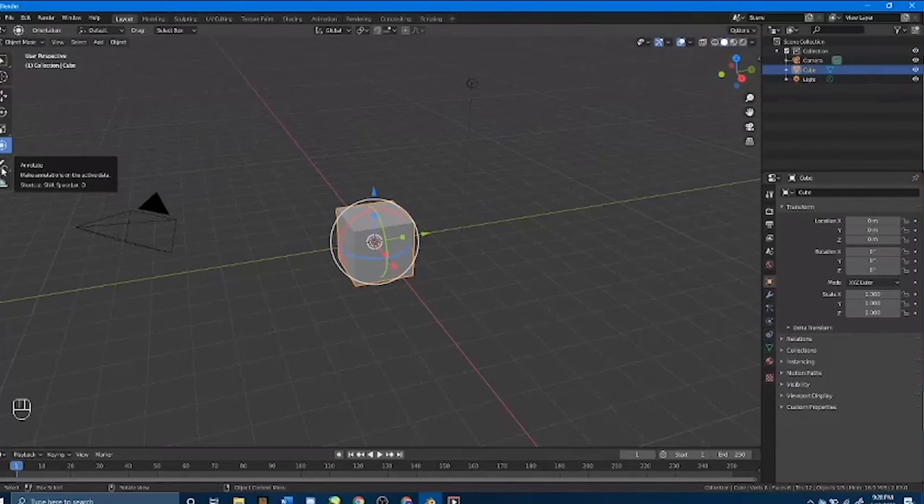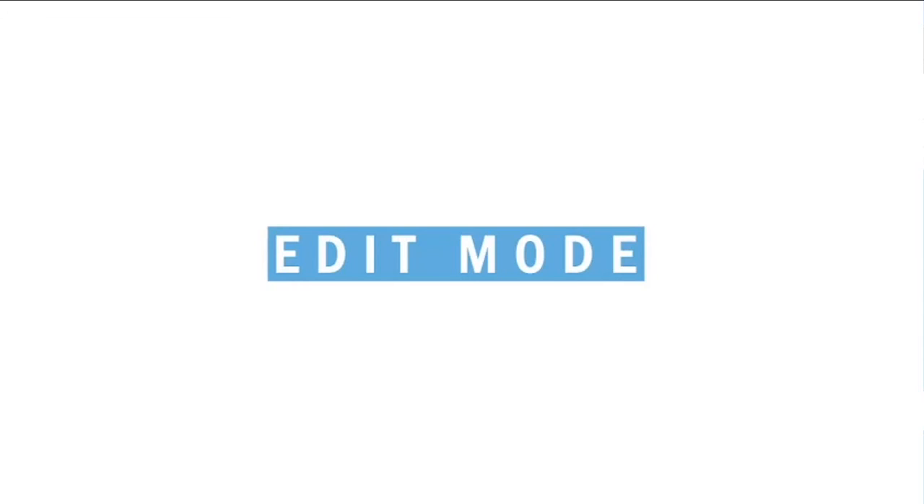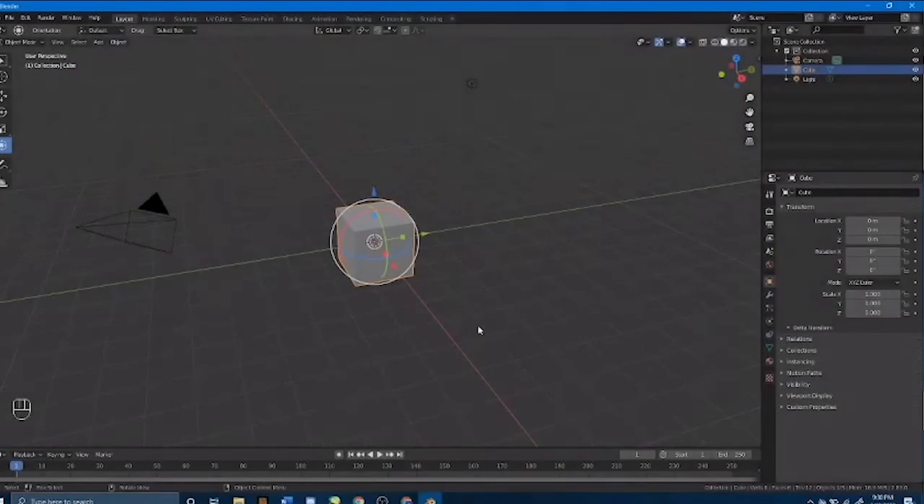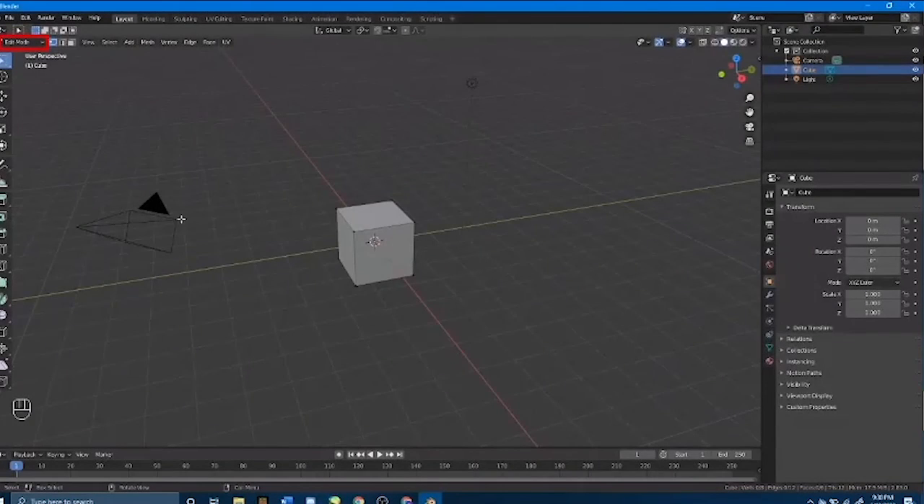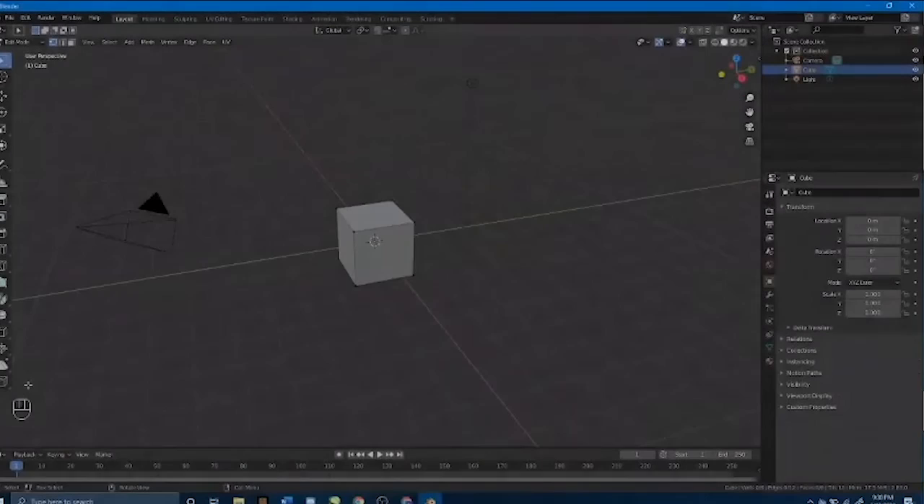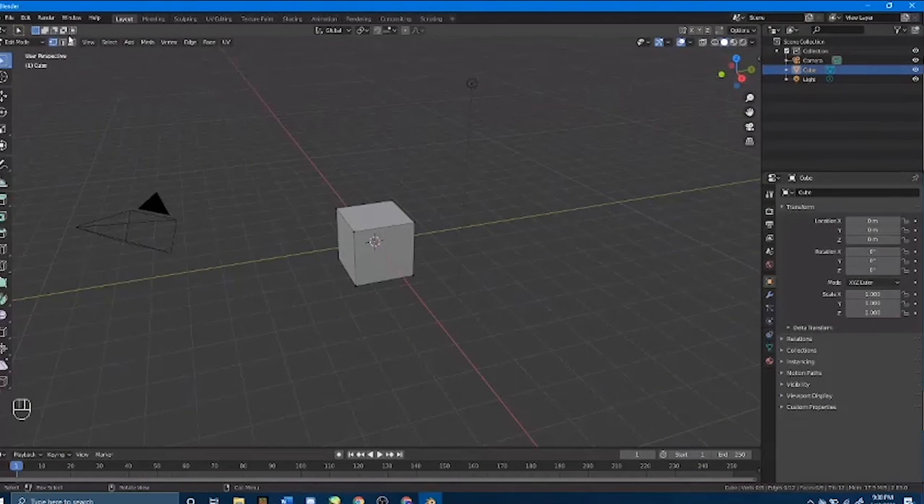There are two more tools here, annotate and measure, but we aren't going to worry about those today because they aren't essential to the modeling process. Let's switch to edit mode by selecting the object and pressing Tab. As you can see, there are a lot more tools in object mode, but I don't want you to get intimidated because we are still only going to be worrying about these same tools for now.